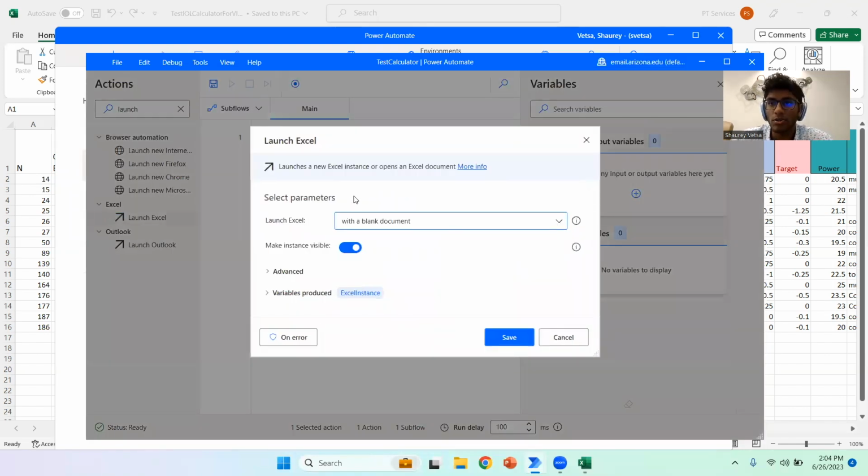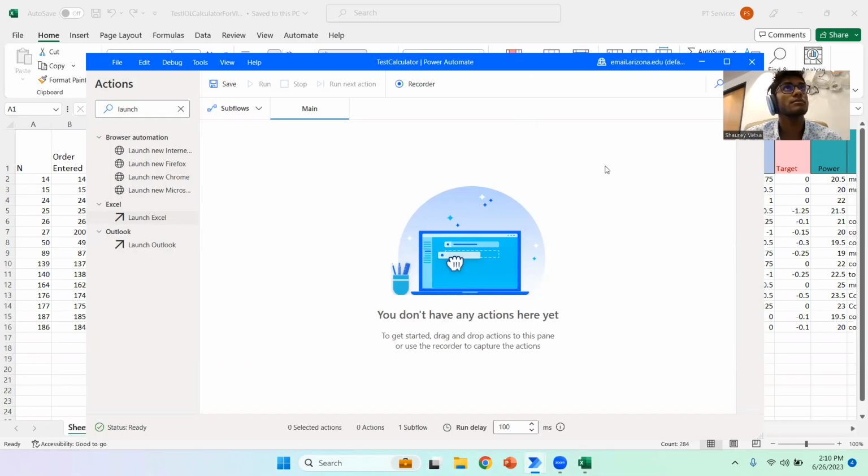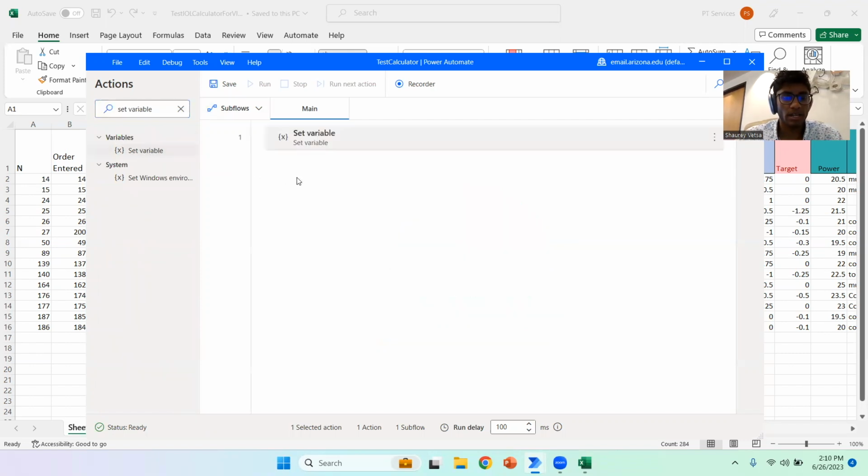And for each action, the software is going to need a couple more information. So for instance, for launch Excel, is there a specific document that needs to be launched? And it'll walk you through and it gives you a lot more things to mess around with. So we'll get into that. So now we can start. The first step is we want to be able to load the Excel file into Power Automate. And the way we do that is we can start by setting some variables. So you type in the action set variable. You break down into here.